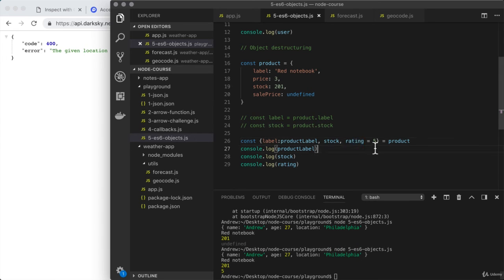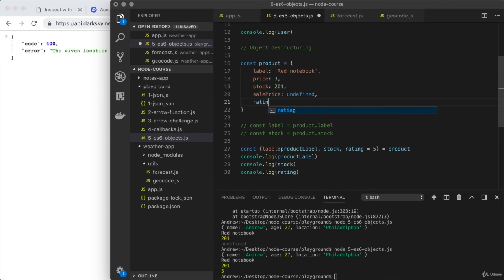It's important to note that this default will only be used if there is no property matching on product. If there is, the default won't be used. So for example, if I set up rating, let's set it equal to 4.2 stars up above. Now that value is going to be used instead of the default. We can save the program, we can rerun things, and that is exactly what we end up seeing below.